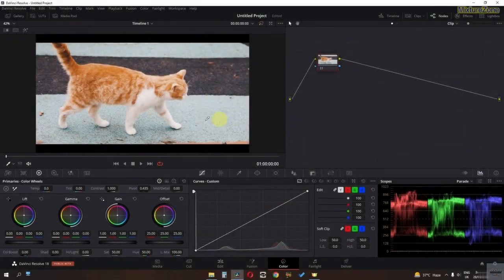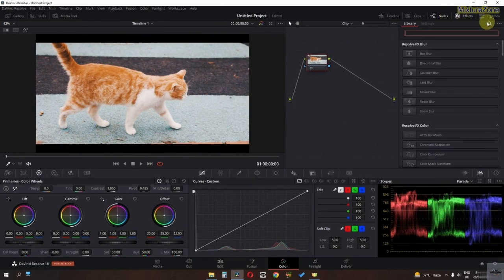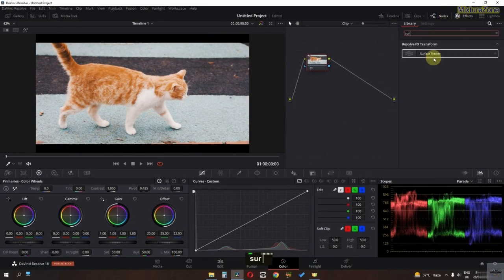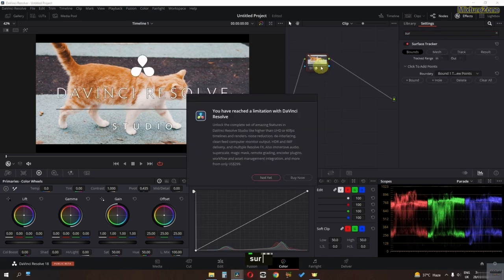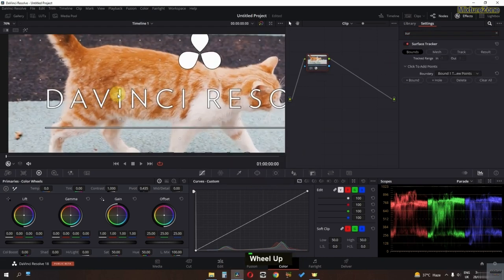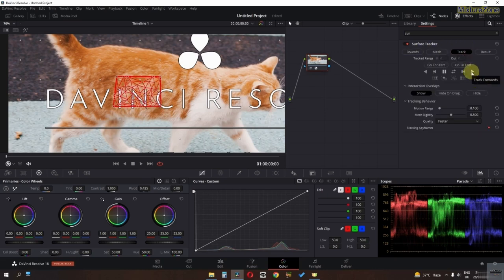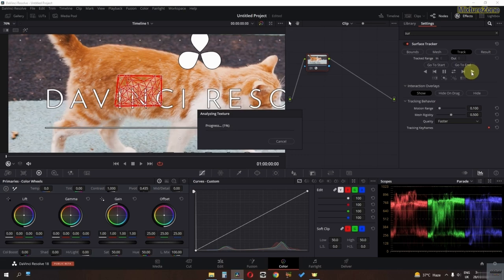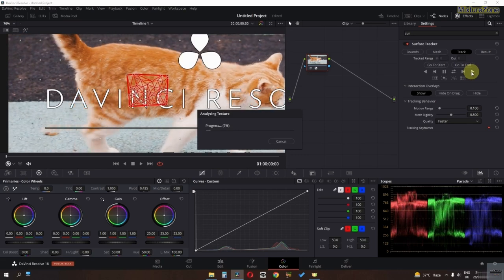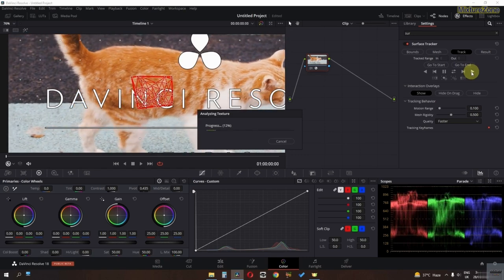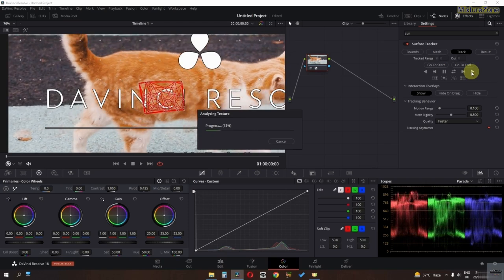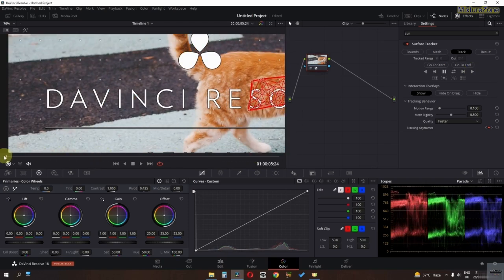So in version 18 of DaVinci Resolve, we have a new effect called surface tracker. So go to the effect and search for surface tracker, and now drag this effect and drop this on your node. Now select the part of your subject. In this case I have this cat, so I'm going to drag this part of the cat body, and now select the track, and now select this track forward. So now guys, the tracking is done.